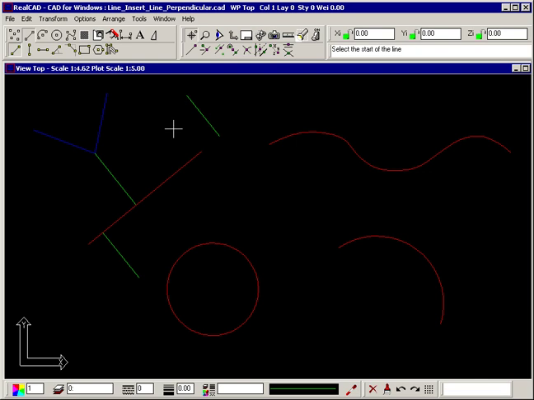This also works with arcs, circles, and curves. Select the start of the line, and then select the circle roughly where you want the perpendicular line to occur. Or select the circle first, and then the end point. This also works inside the circle.